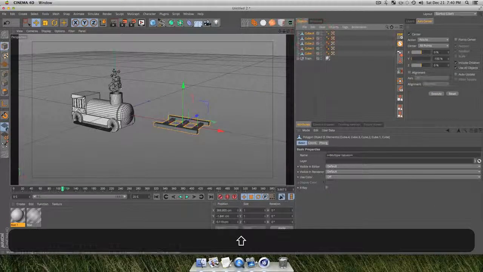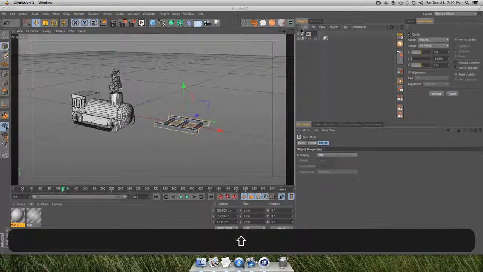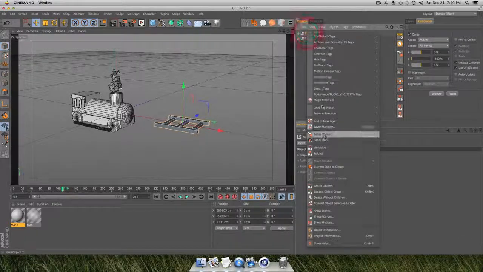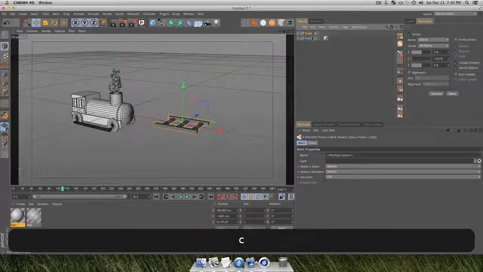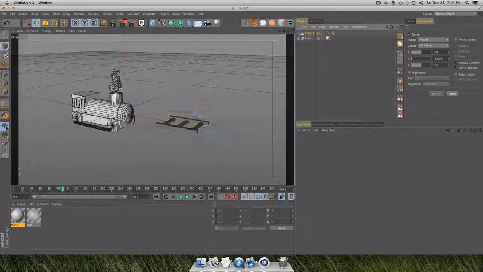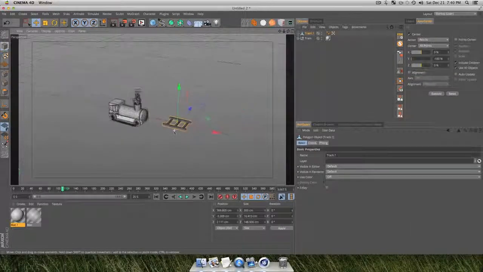Drag all these little cubes into a new null object. So press Alt-G. I'm going to call this track. And I'm going to right click, select children, press C on my keyboard to make them editable, right click, select children, and right click, connect objects, and delete. Boom. So now we have one solid object that is going to be our track.